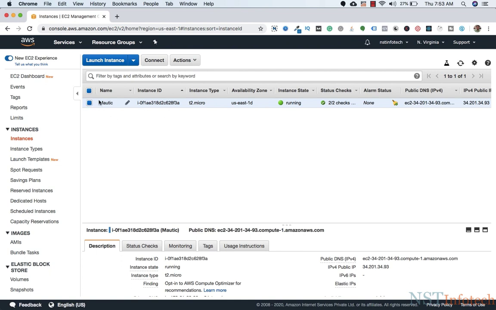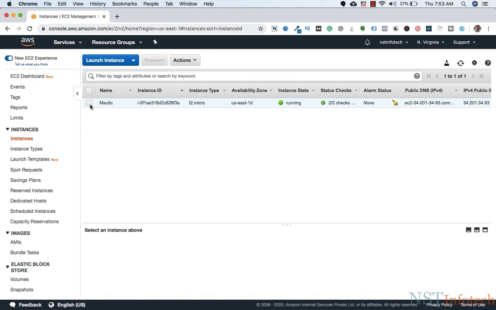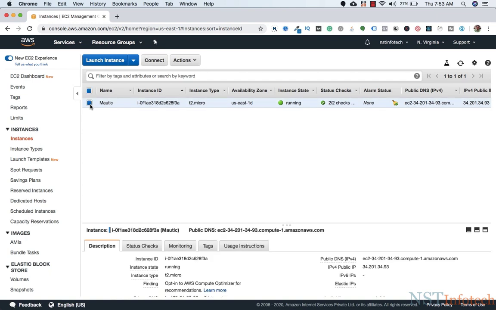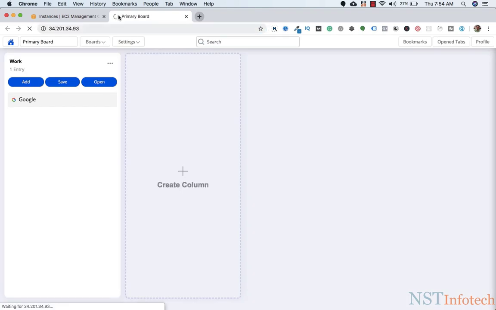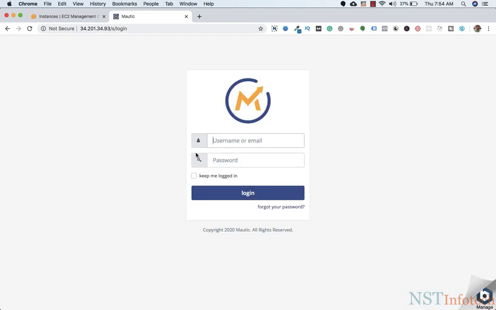It is already selected. If you have 2-3 instances, then you need to select the instance for Mautic. So it has already been selected. So we don't need to select it. Then we need to copy this IP address. So let's copy this and we need to paste it here. So this is the login page for Mautic.